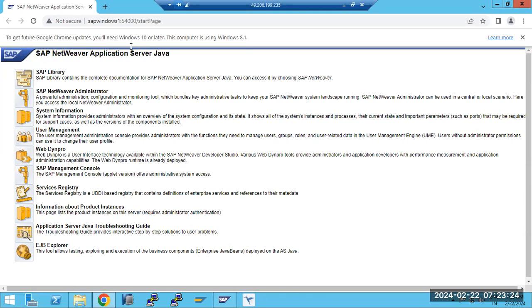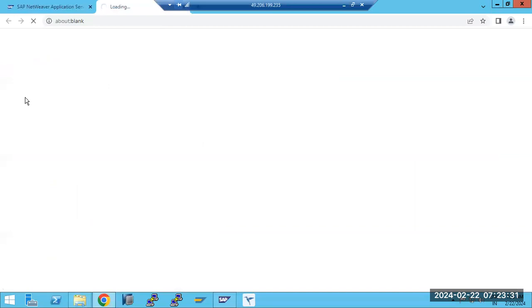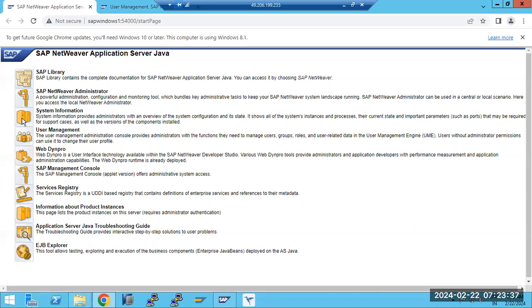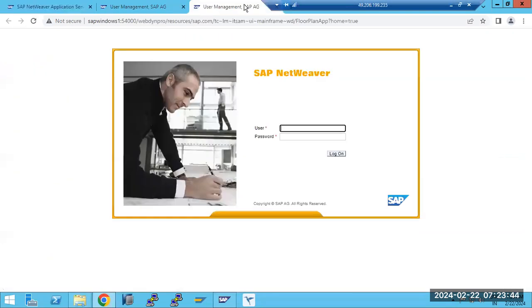NetWeaver Administrator, NWA. NWA is the tab we normally use to perform all the administration level activities here. Then there is system information. There are multiple tabs here, and a few things are important for us.